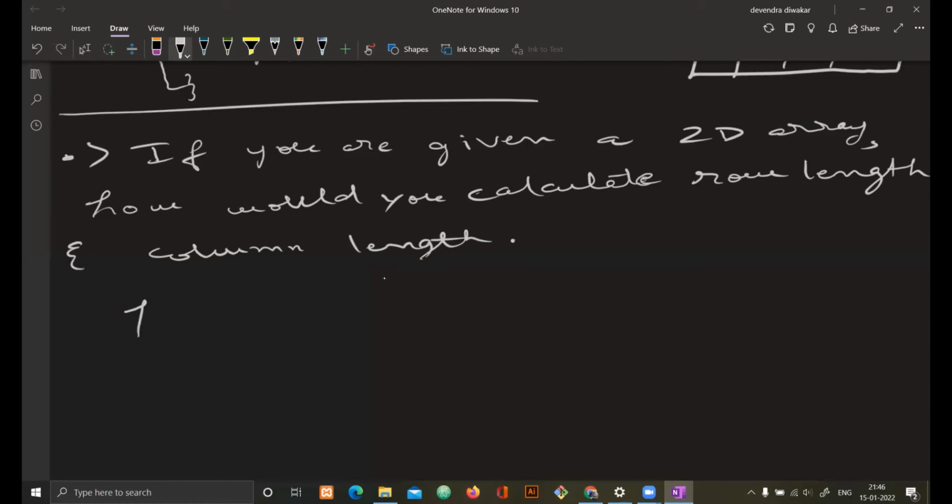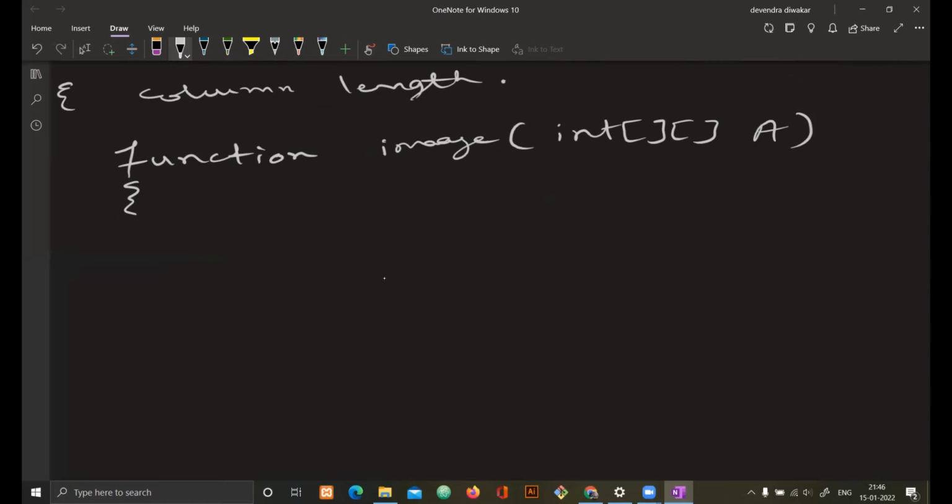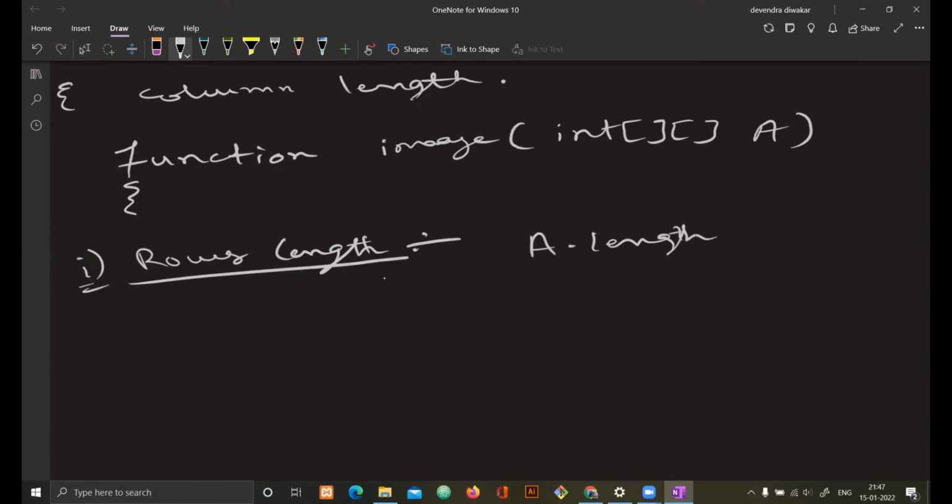So let's just say a function called image, and this is accepting a multidimensional array. In this case, in order to get the number of rows, I can simply write a dot length. In case of Java, it would be a dot length. In C++, you might have a function you use to find the length of arrays. You can simply use that to get the length of the rows.